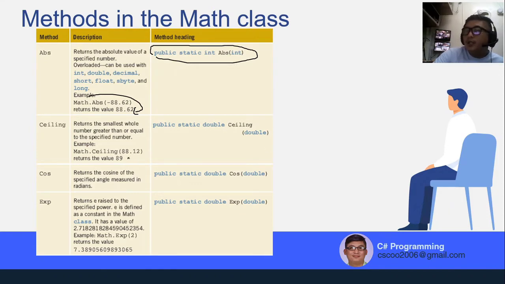So meaning, it actually converts your double into the nearest whole number, something like this one. Okay, the cosine, exponent. It returns a raised to the specified power. So no need to do some long expression in math just to get the exponent. All you have to do is to use the function exp.